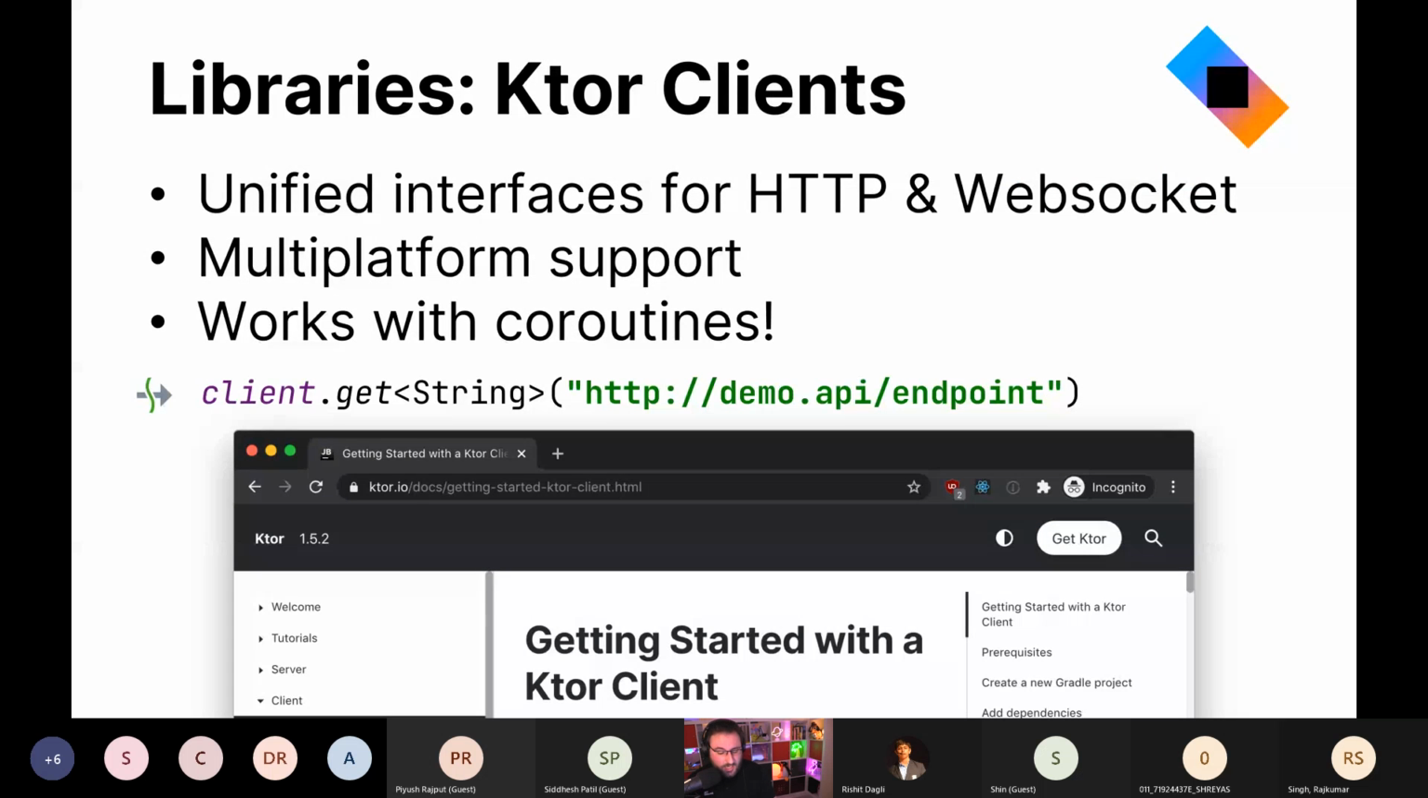Another thing that I want to shout out, if you are just getting started, is Ktor clients. Now, you might know Ktor as this great server-side framework, but it actually has a second component. And the second component is Ktor clients. I wouldn't say it's hidden in the documentation, but you have to find the right little notch that says client to find it.